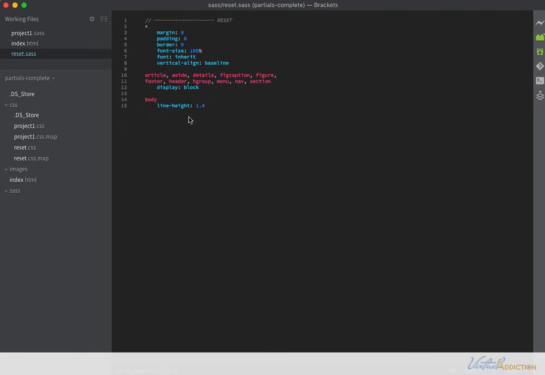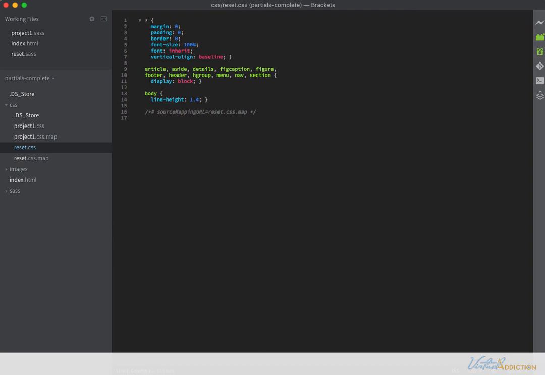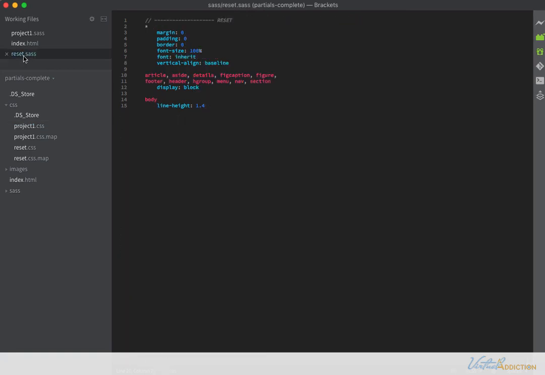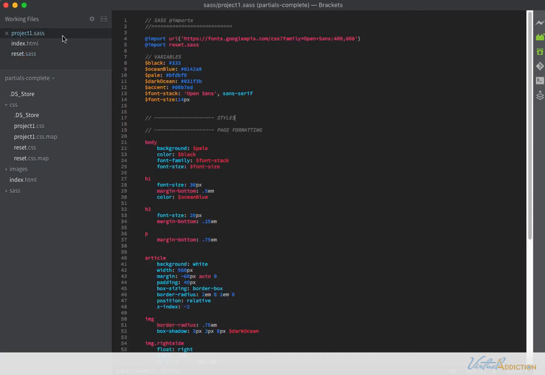I'm going to go back into my reset file and we'll delete this article with the background color of black. I'm going to save my reset file. And now if we take a look in our reset.css file, that rule is no longer there. I do want to bring your attention to, if I go into my project1.css file, the rule remains. And that's because as far as SASS is concerned, I only made a change to my reset.sass file. I never changed anything in project1.sass, so it felt that there was no need for it to refresh.